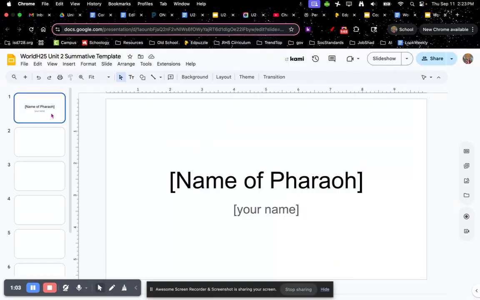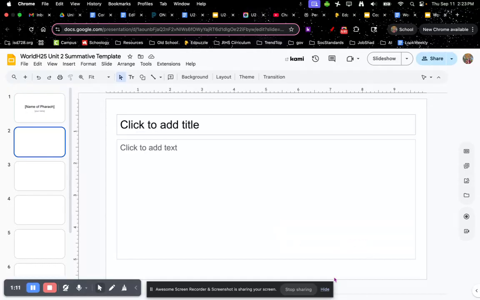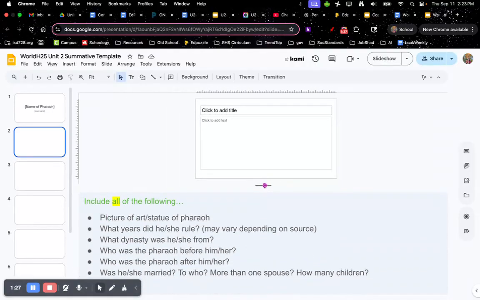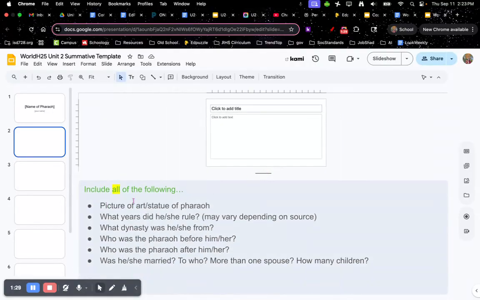So on the first slide, pretty easy. You just got to put the name of your pharaoh, and then you just got to put your name on it. Yeah, that's an easy 1 point. All right, so you're probably like, wait a minute, slides 2, 3, 4, 5, and 6 don't have anything written on them. What do I put? Yes, this is what you need to do. Go to the bottom of your page. There's that little line on the bottom. You're going to click on that and drag it up. That is what is going to be the requirements for this slide.